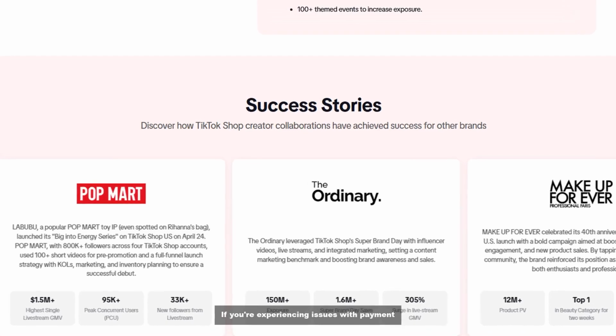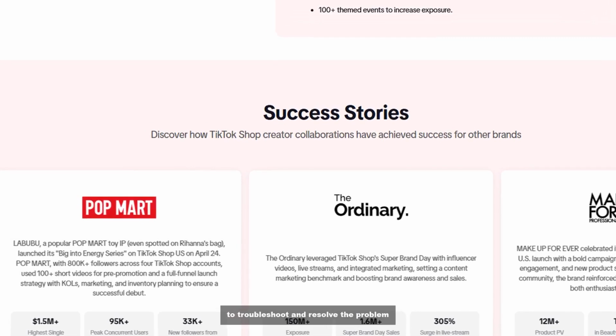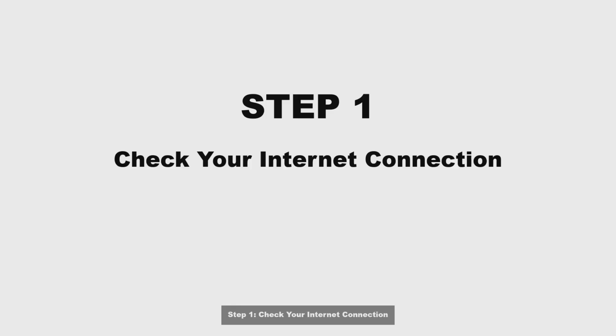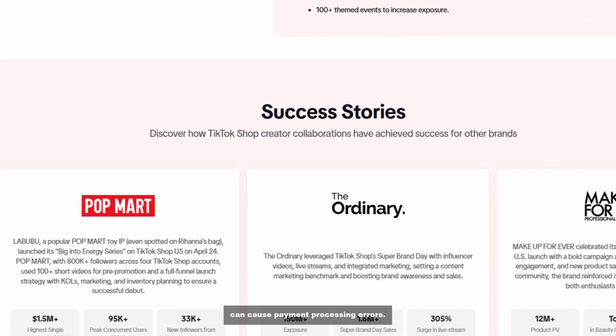If you're experiencing issues with payment processing on TikTok Shop, follow these steps to troubleshoot and resolve the problem quickly. Step 1. Check your internet connection. Ensure that your device has a stable internet connection. A weak or intermittent connection can cause payment processing errors.